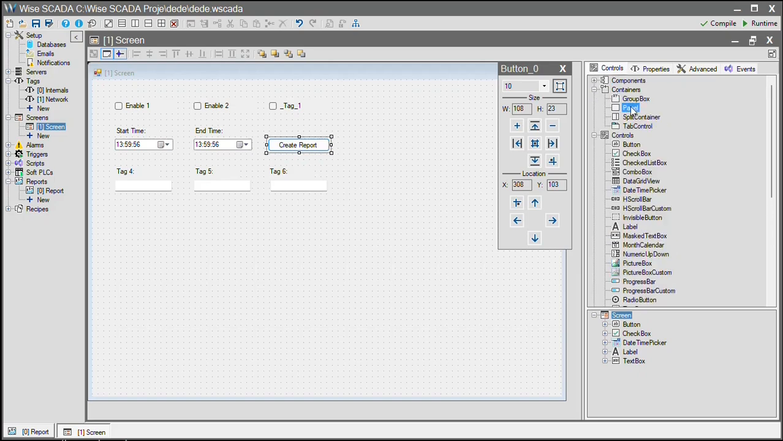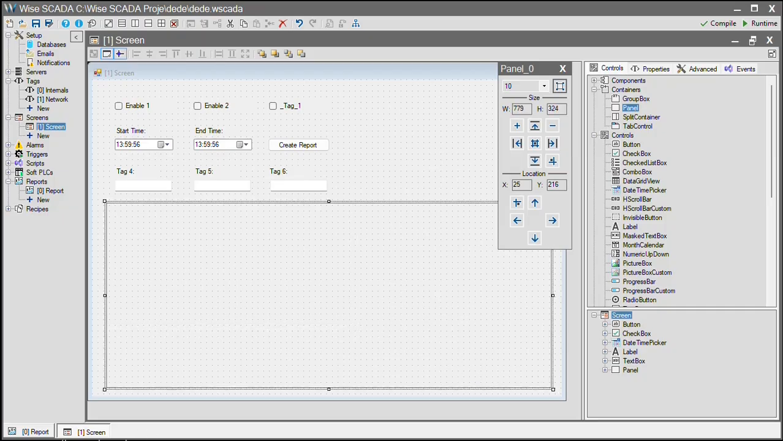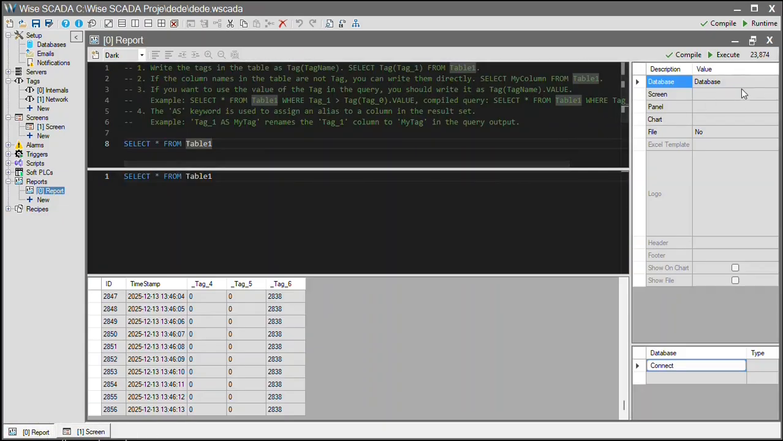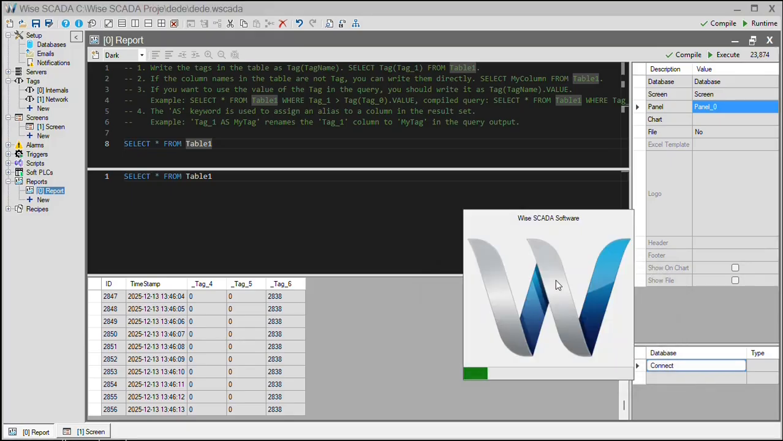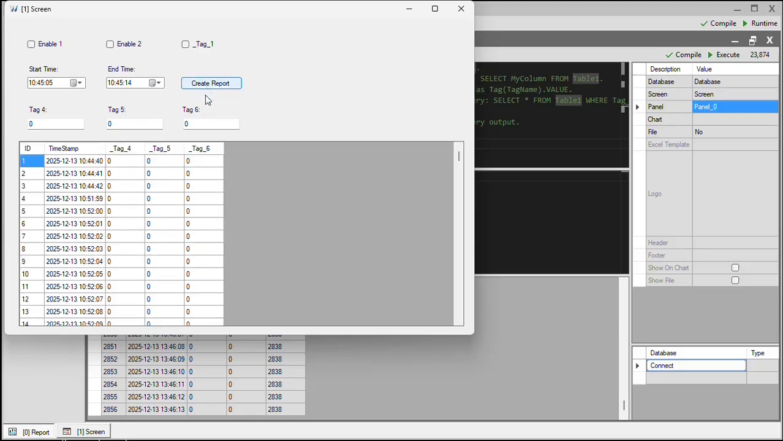Let's add a panel to the page to see the results. From the report settings, I select the page where the report will be displayed and the target panel. I am starting the runtime. When I click the button, data is pulled from the database and as you can see, the table fills up.